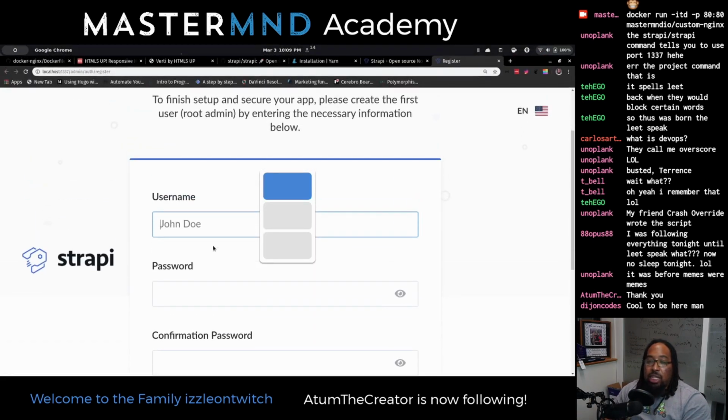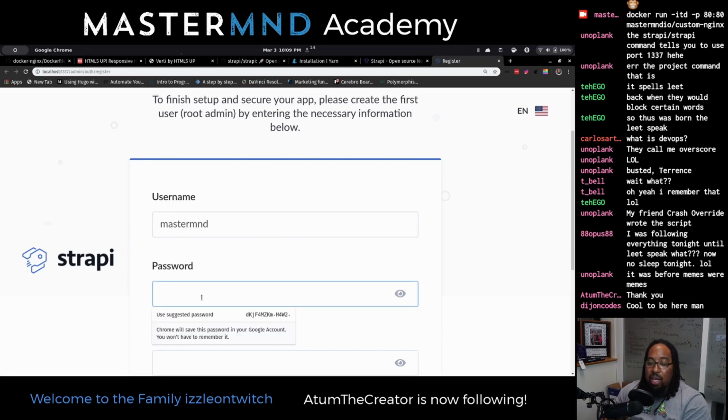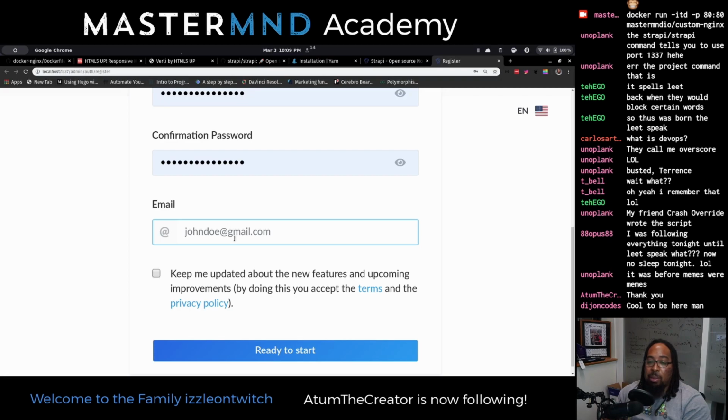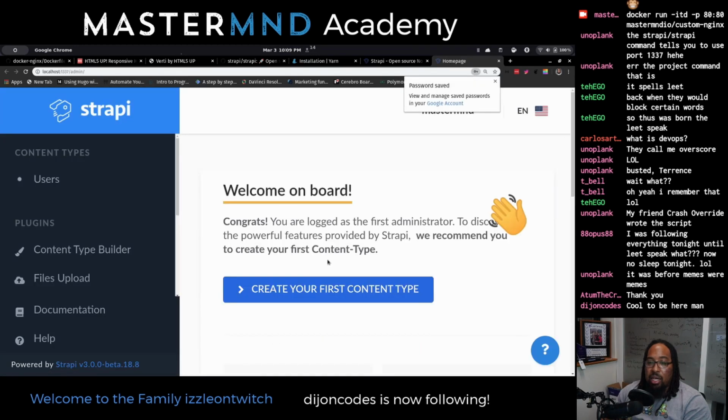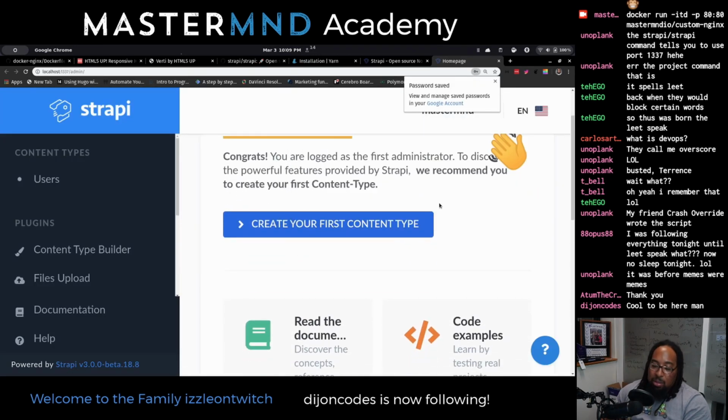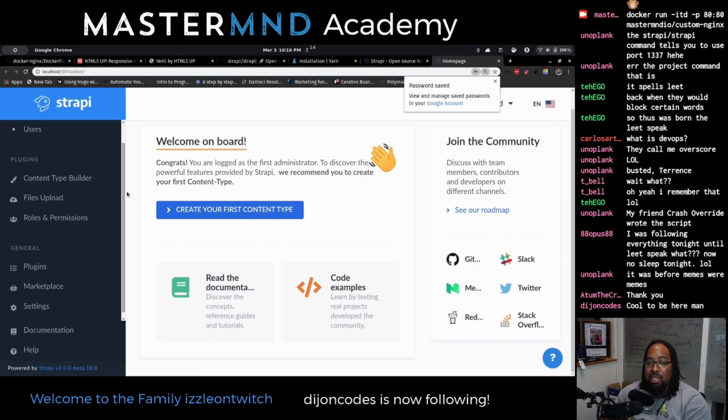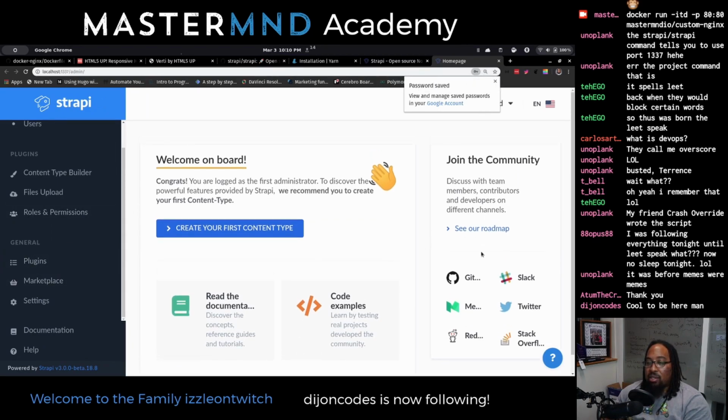But actually, there's no point in going through this. That was very easy. I thought I was gonna have to manually enter a username, mastermind. I'm gonna use the suggested password. This is local to my machine. You can't get to it. And it doesn't matter because it's gonna be destroyed in 2 seconds anyway. Wow, look at that. Dashboard. I thought that was gonna be tough.